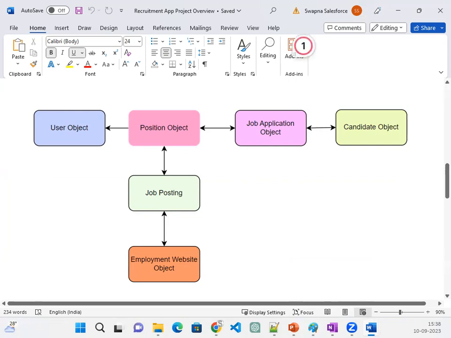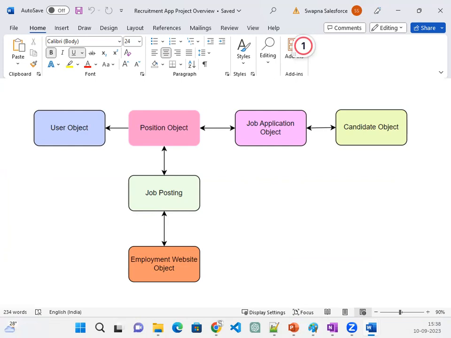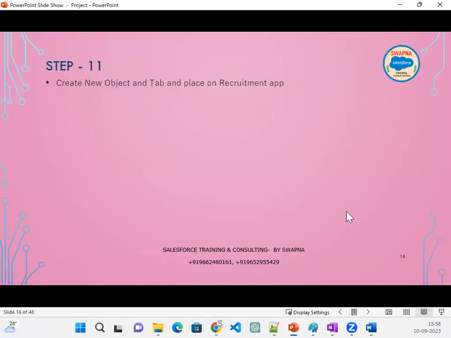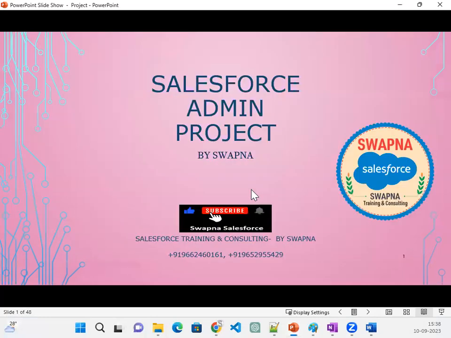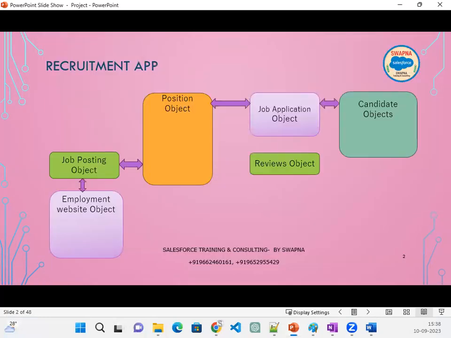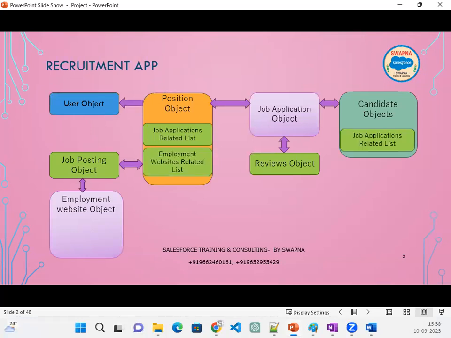I think it's written by the business analyst, right? Yes, everything is decided by the business analyst, but if you have got anything, then you can identify it. So you can also suggest it. This is the junction. Next, we are going to create a reviews object.